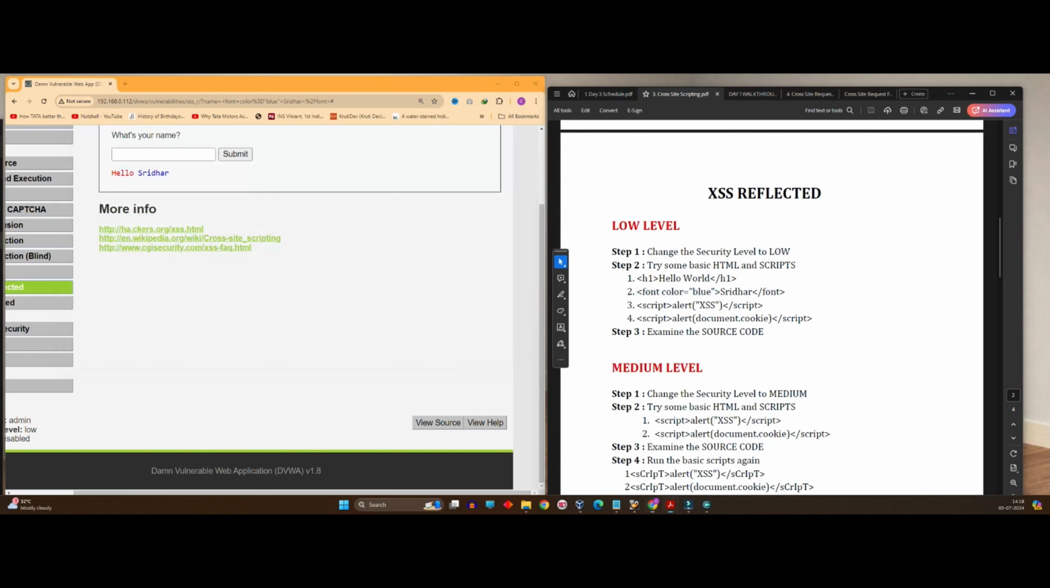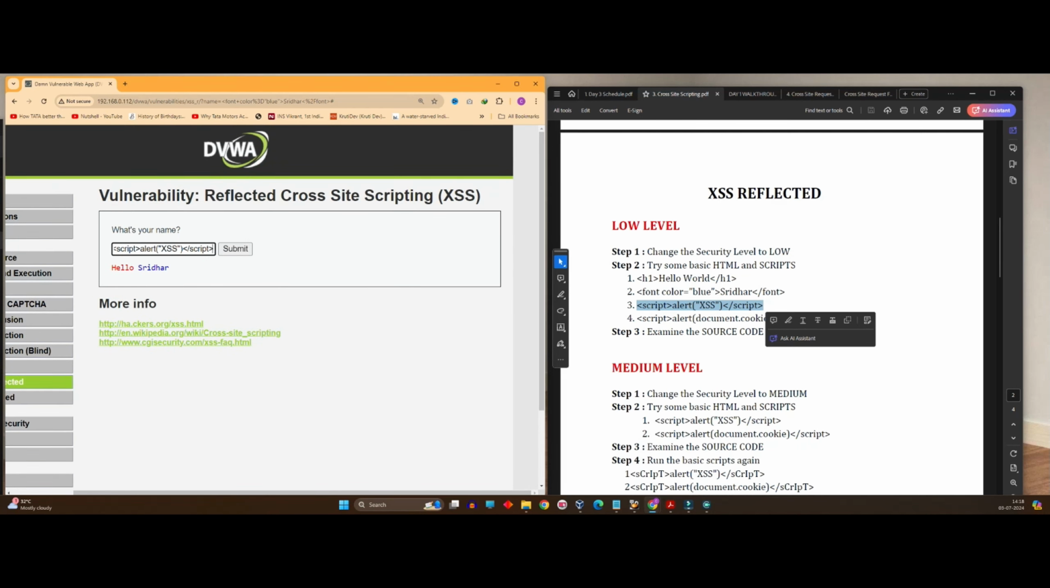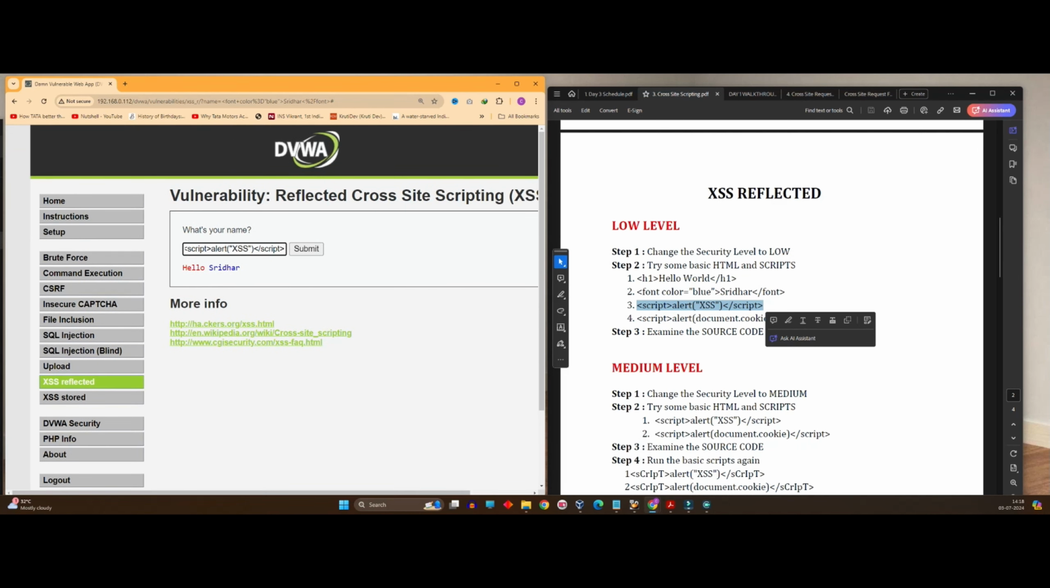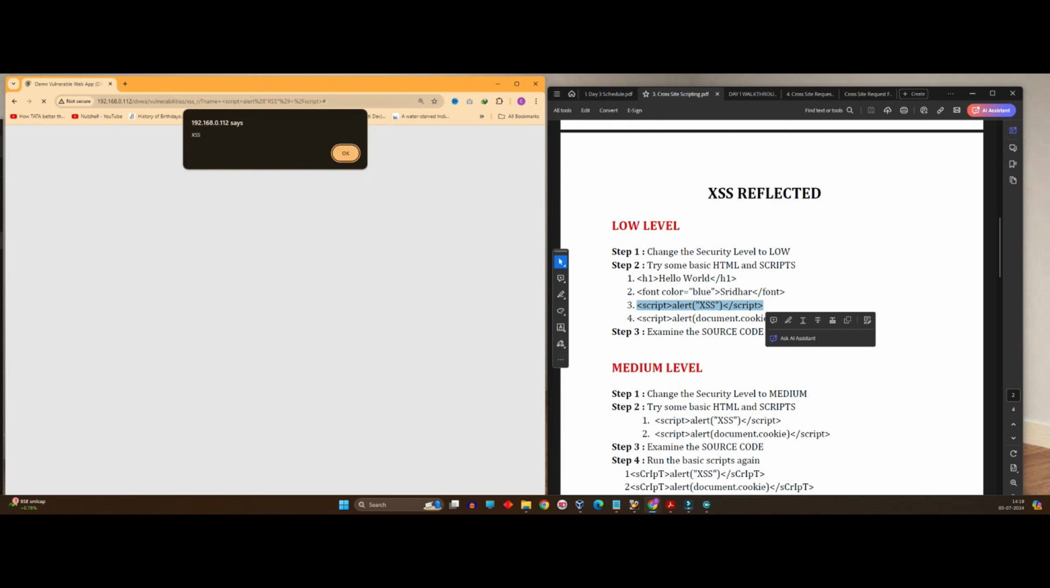So that is really very dangerous. Let me try something else. If I use this script alert XSS and paste it over here, what should happen according to you? If I copy this script and paste it over here, and submit. Exactly, it will show an alert message, a dialog box, something like this.